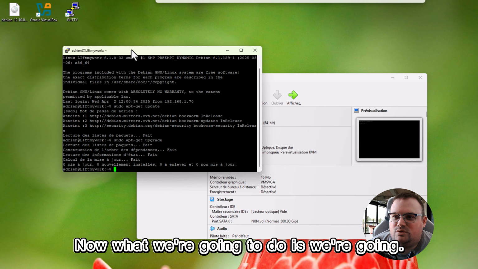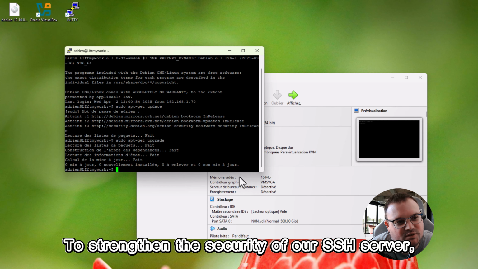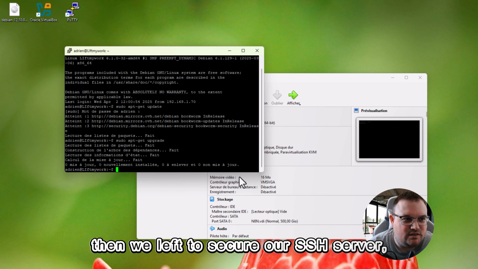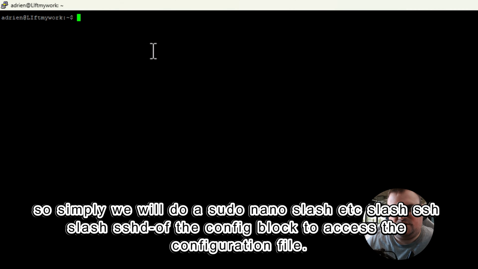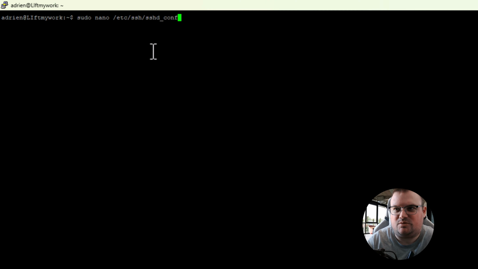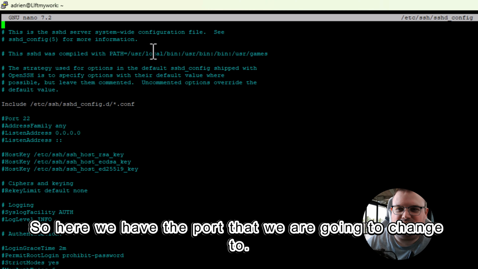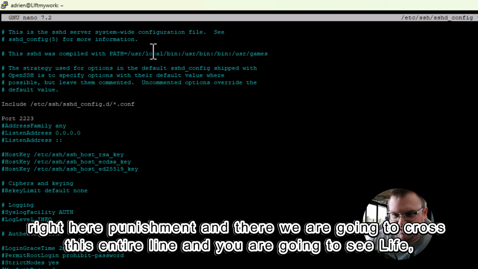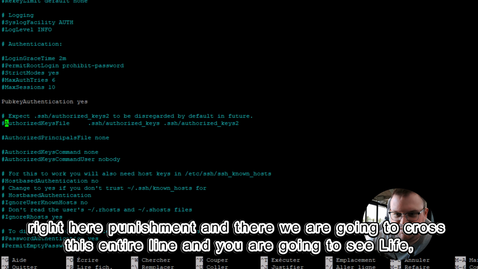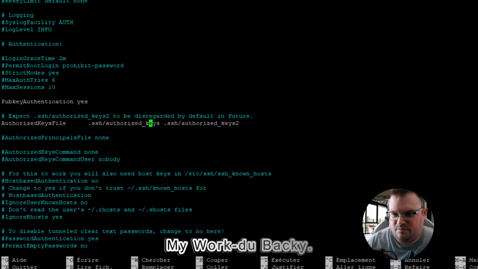Now what we're going to do is strengthen the security of our SSH server. So simply we will do a sudo nano /etc/ssh/sshd_config to access the configuration file. And this is what will interest us. So here we have the port that we are going to change to 2223. Here we are going to authorize certificates, and there we are going to comment out this entire line.